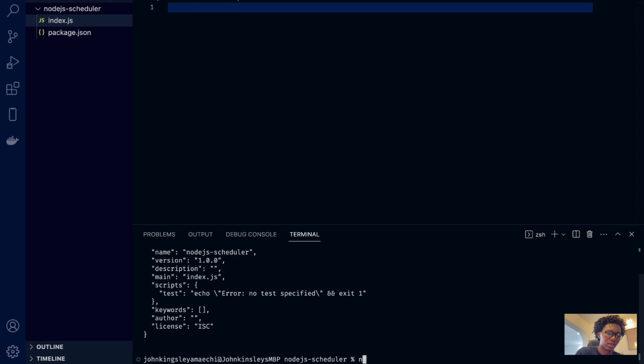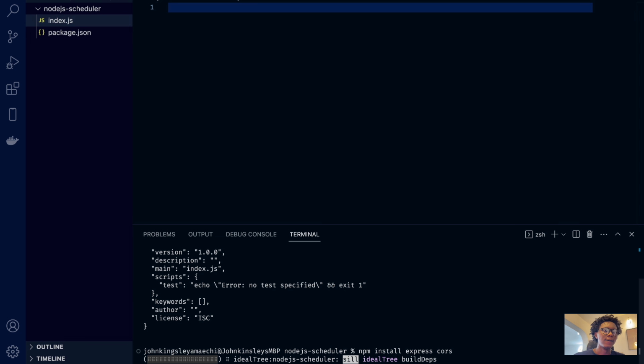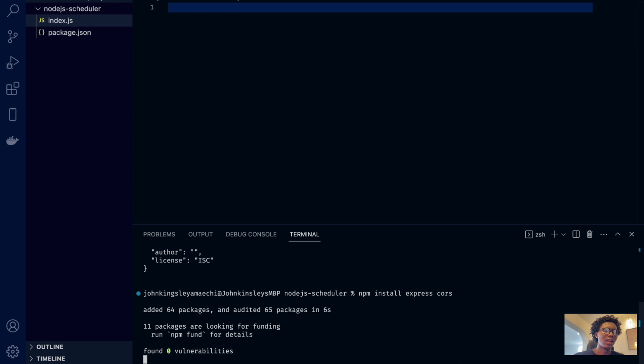So I can go ahead and install Express and cors. I think we also need to install... let's work with those two for now. When we install those two packages, basically what it does for us is allows us to build, run and bootstrap an Express application, a Node Express application.